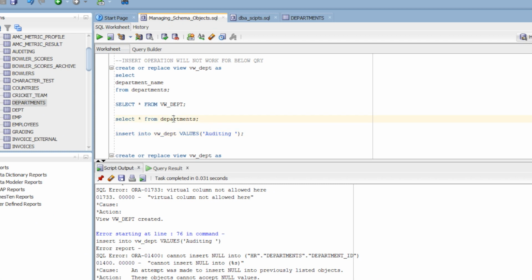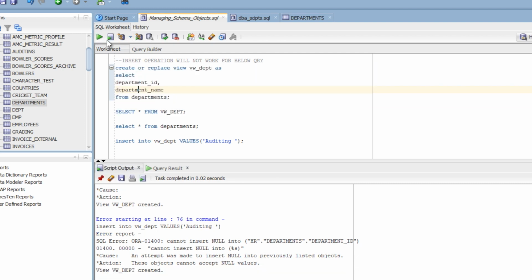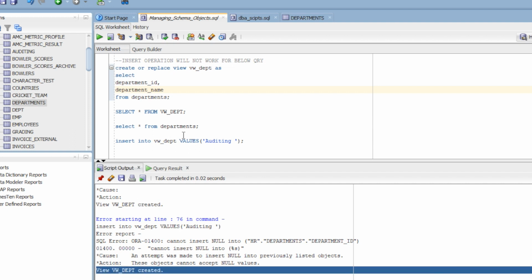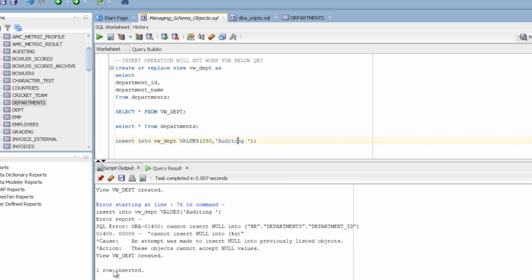So what I need to do, if I want to insert auditing into my view, then please include a mandatory column of your underlying table. So now I have included my mandatory column and I am going to replace the view. I got the success message. How many columns does your view contain now? Two columns. Then just give any number here. I'm just giving 290, comma, auditing. Now when I execute this, I got one row inserted.